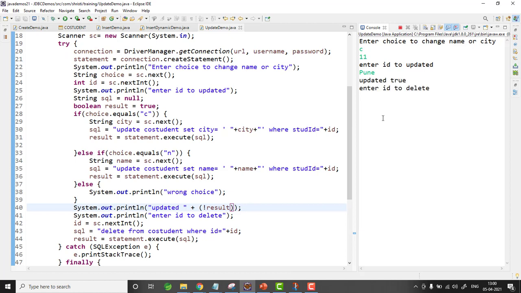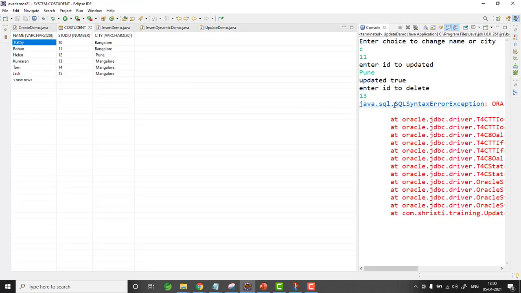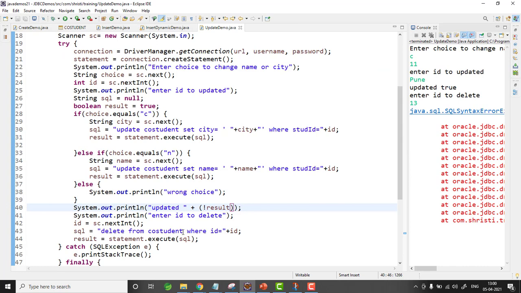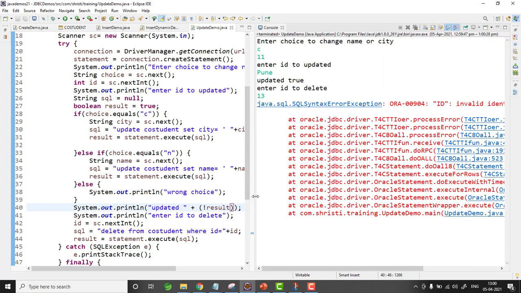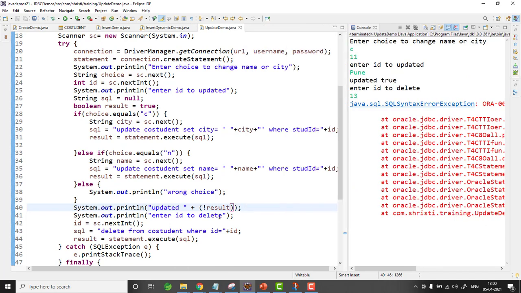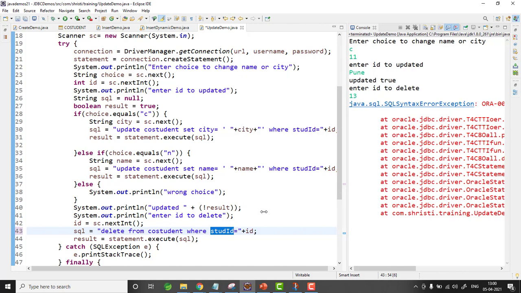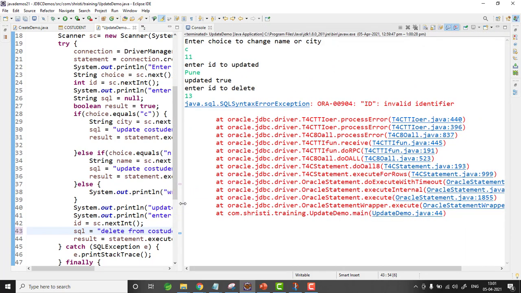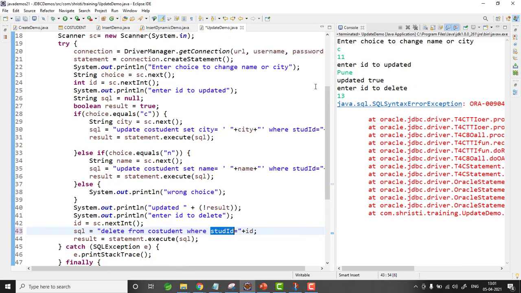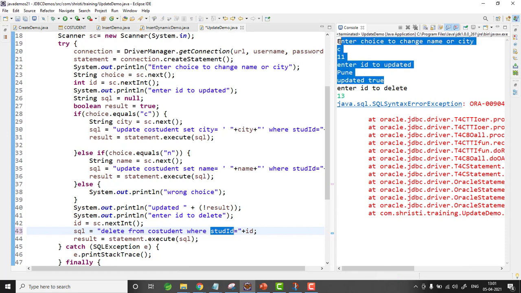Enter ID to delete. Now I am supposed to enter an ID to delete. I will enter 13. Still what? What is the exception? Delete from co-student. It is saying that syntax error. It means what? My query is wrong. Delete from course student where student ID equal to, okay, I gave it simply ID. We don't have a column with the name ID, that is why it's giving me an exception as invalid identifier. Okay, but still you understand that till updated it has worked perfectly fine.